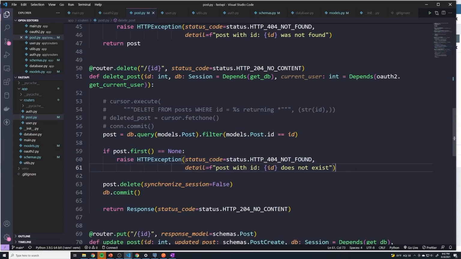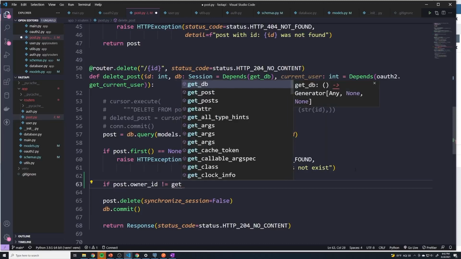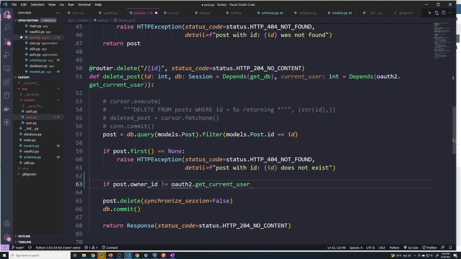But if we did find a post, the next check is just going to be another simple if statement. And we're going to say if post.owner_id does not equal get_current_user.id. So these two things have to match for the user to be able to delete it.